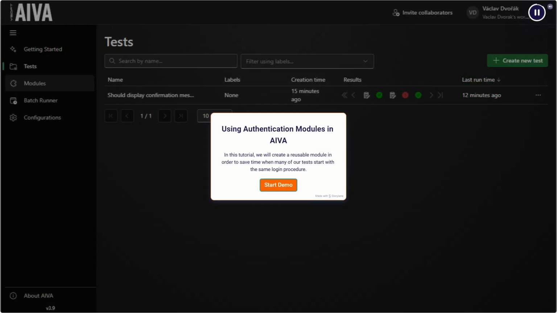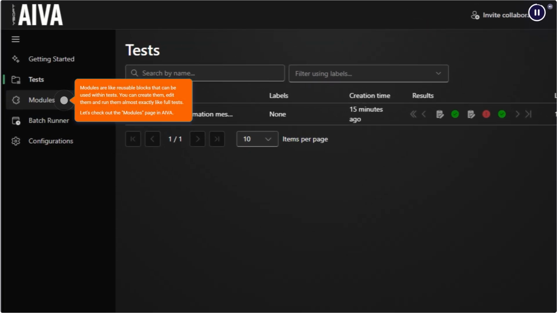using authentication modules in AIVA. In this tutorial, we will create a reusable module in order to save time when many of our tests start with the same login procedure. Modules are like reusable blocks that can be used within tests. You can create them, edit them, and run them almost exactly like full tests.